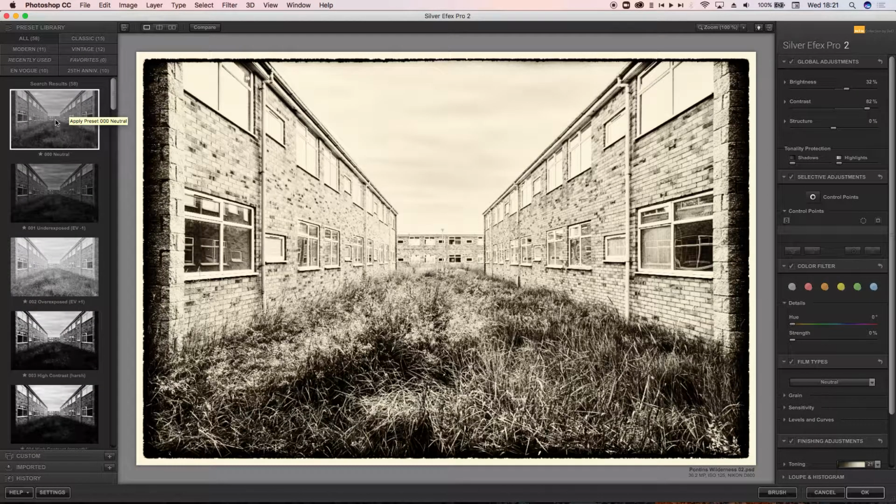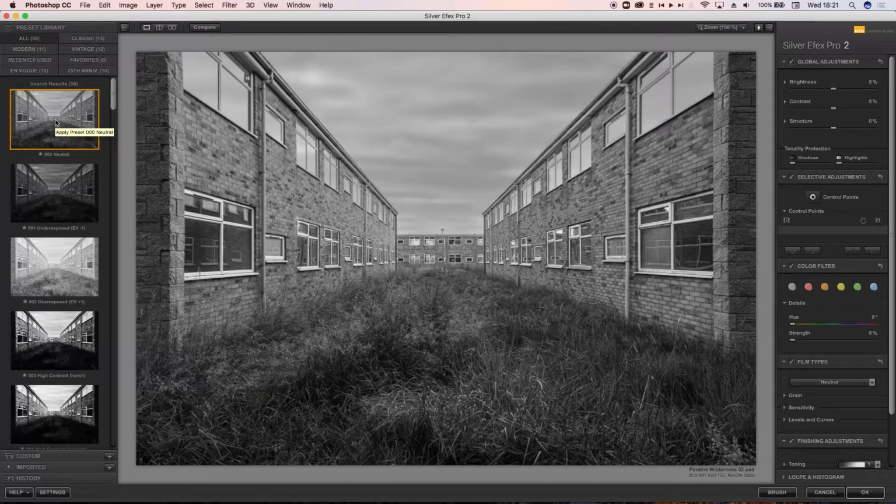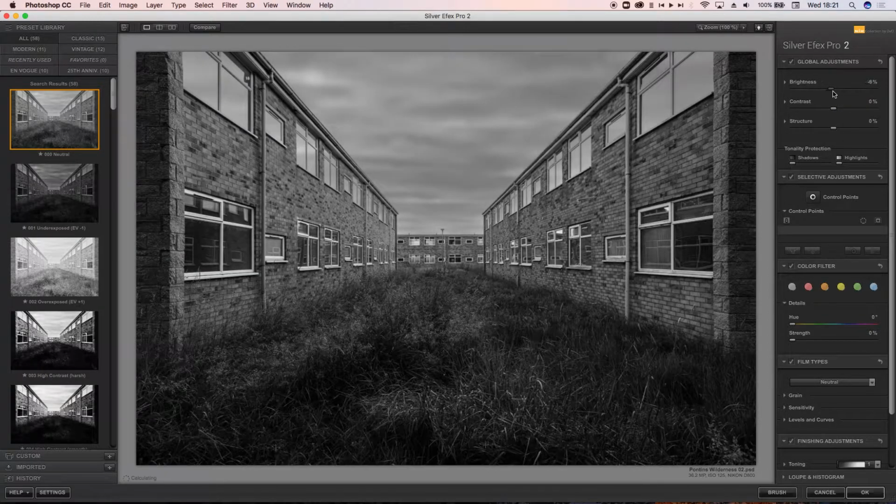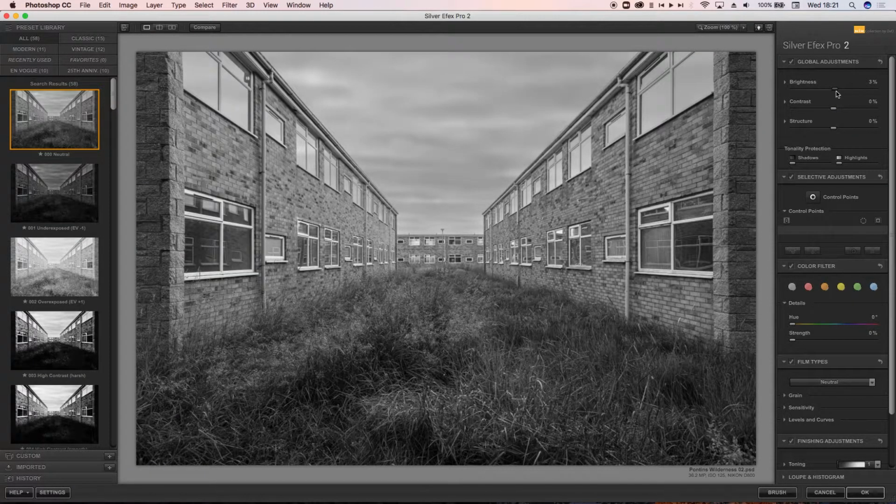What I'm going to do here is use the neutral one and then play with the controls on the right hand side of the workspace. So at the top we have brightness, which kind of does what you expect it to, just alters the brightness of the image, and contrast, which again alters the contrast of the image. The third control down is structure, which is a contrast control, but it's a micro contrast control.